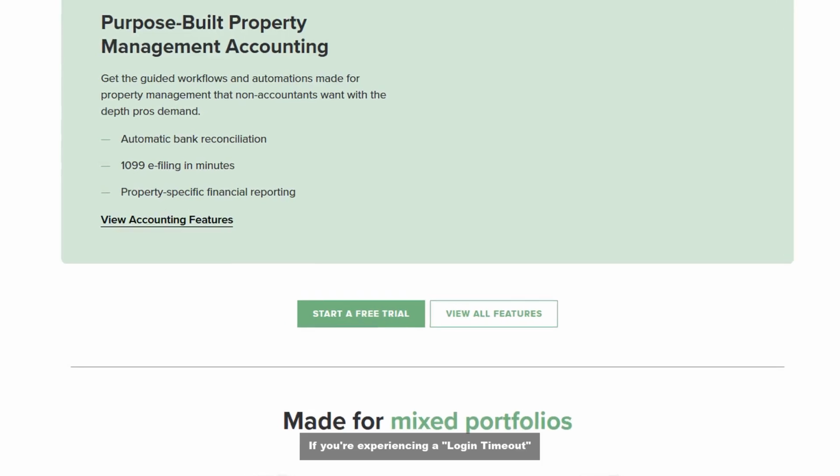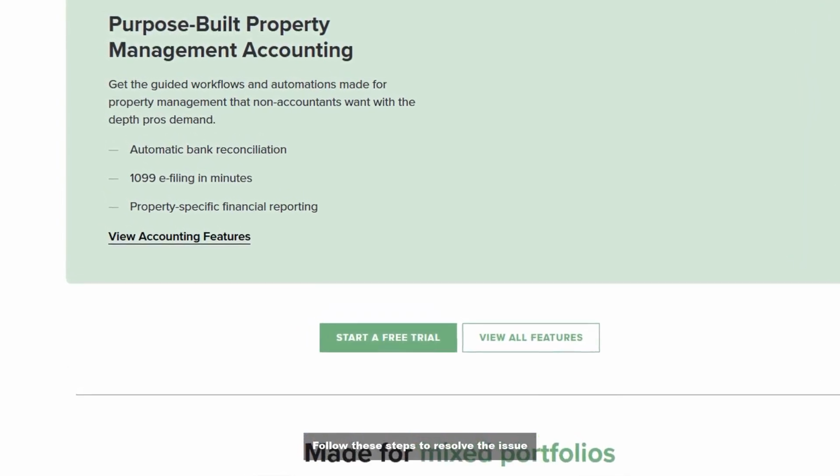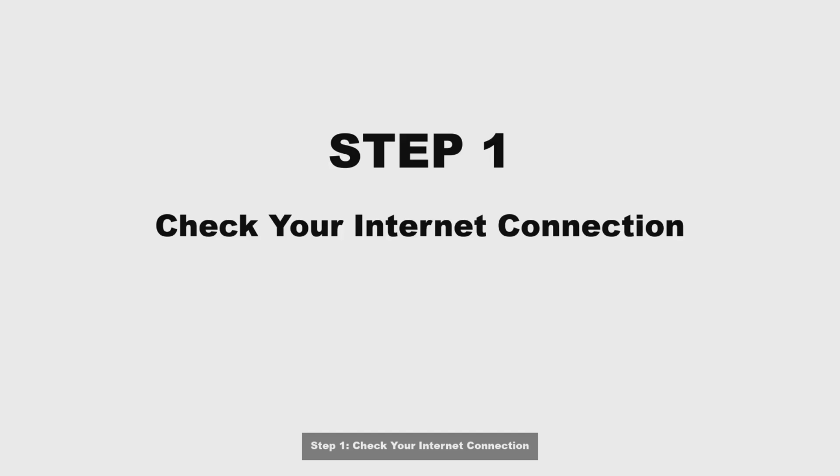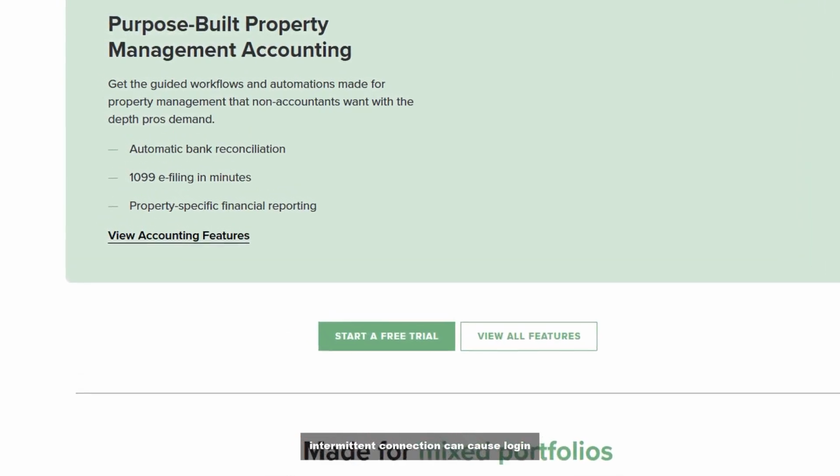If you're experiencing a login timeout error on Buildium, it can be frustrating. Follow these steps to resolve the issue quickly. Step 1. Check your internet connection. Ensure that your internet connection is stable and working properly. A weak or intermittent connection can cause login timeouts.